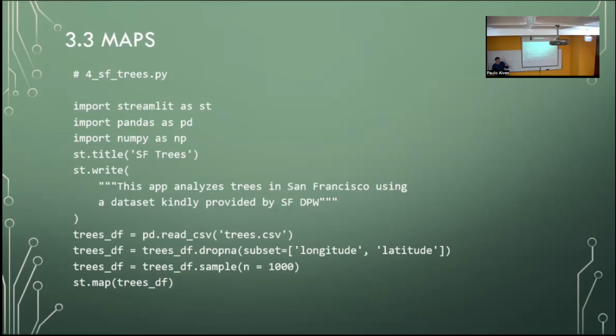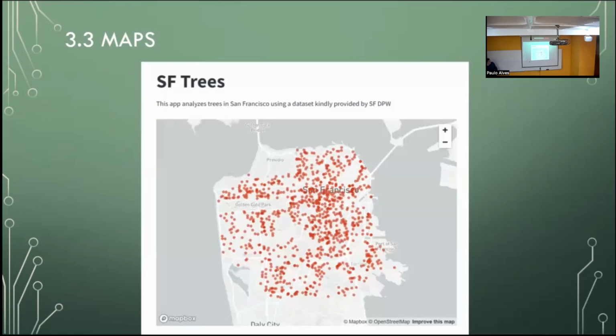As you can see, they are very simple commands. It's very easy to understand what is done in each command, and with a few lines we get that map like that. You can zoom. You can drag and so on.